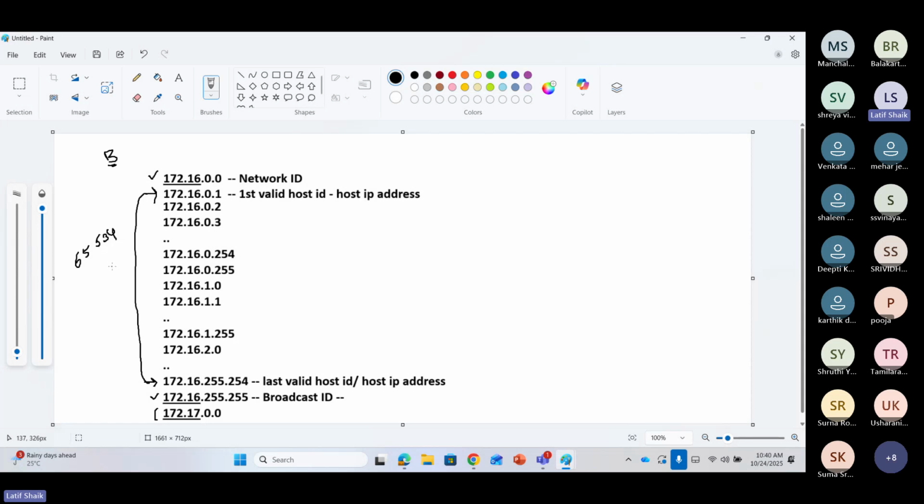You have more than 254 devices. What to do? If you take a class C network, it supports up to 254, as we discussed just before, right? Class C networks support 254 devices. So if you have 200 devices, you can use class C. 250, you can use class C.